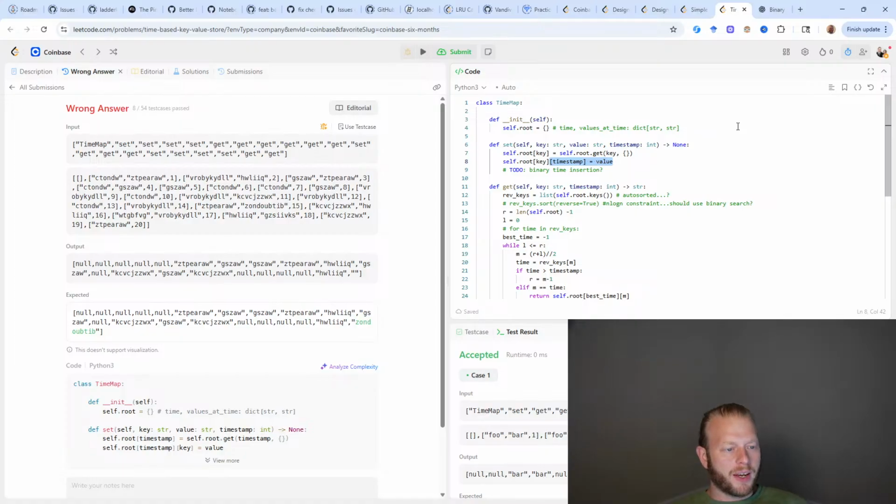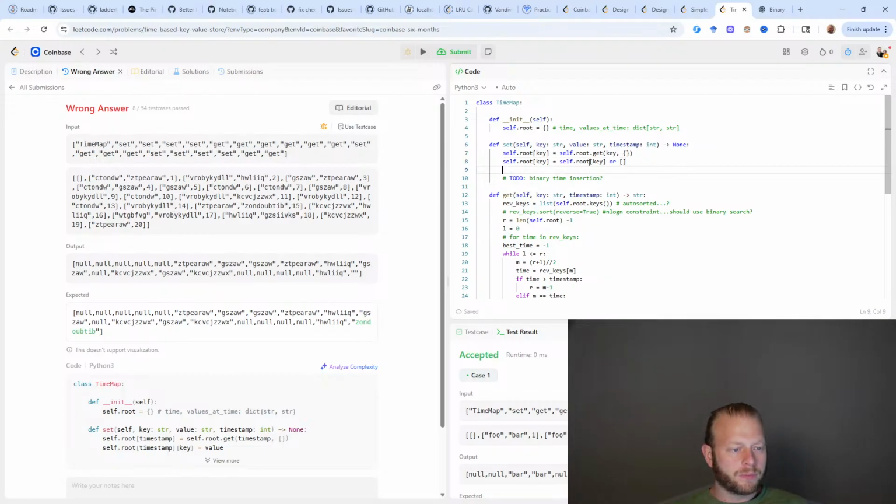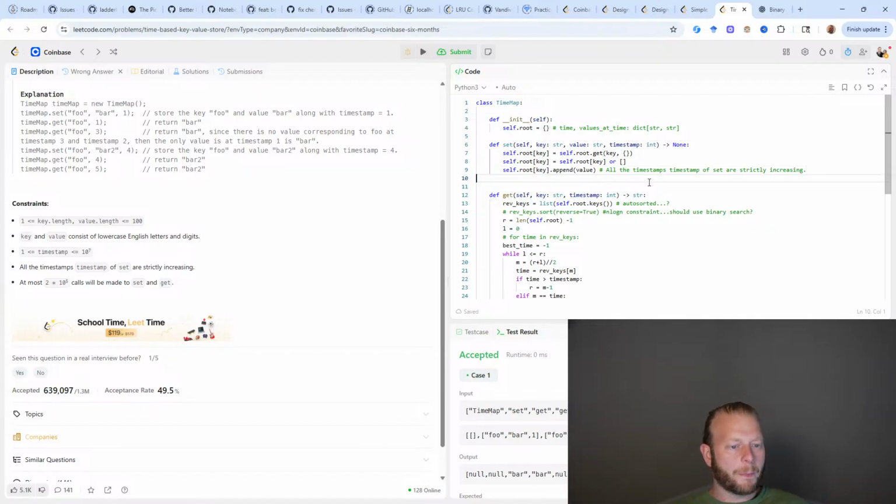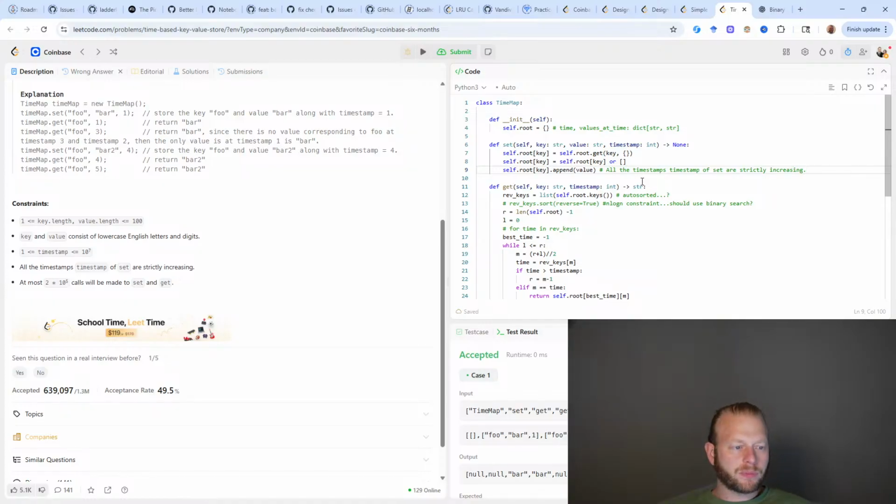Chat is saying that I should use a list. All timestamps are strictly increasing. Yeah, that's an important detail that I missed. There you go. So then we don't need binary time insertion. So now that I'm dealing with a list instead of a dictionary, now I can bisect it properly. Okay, cool.